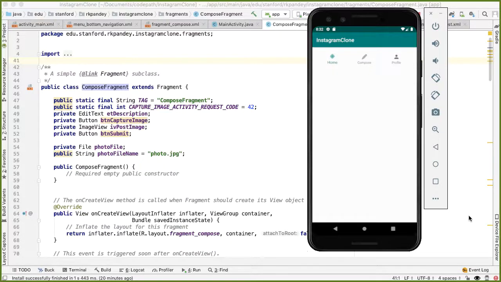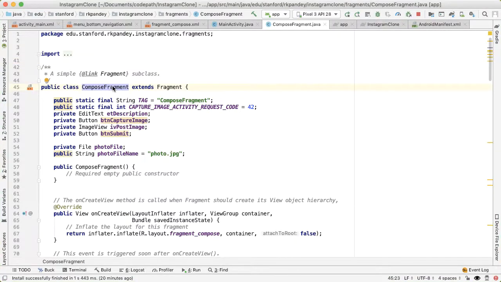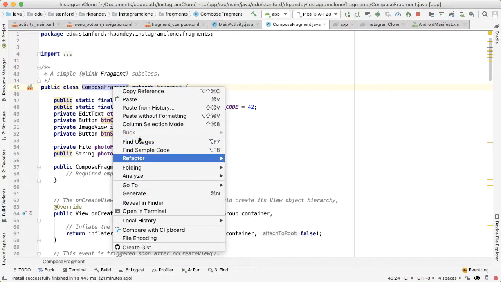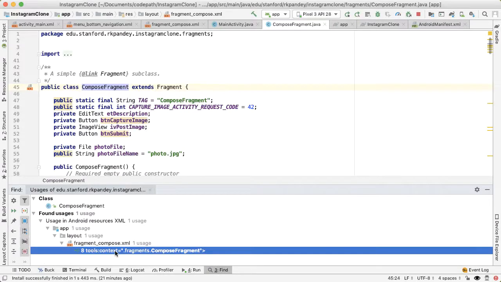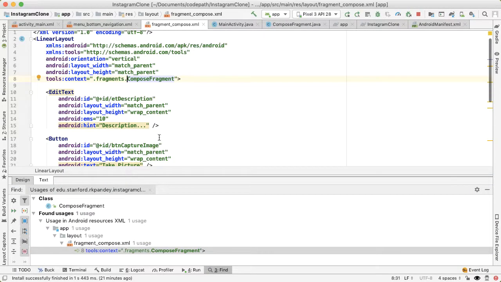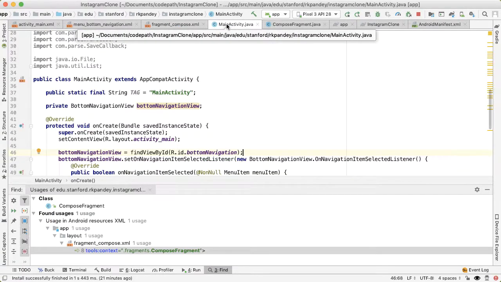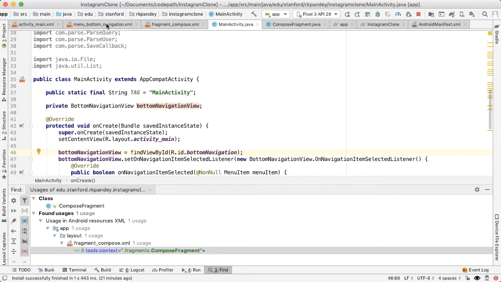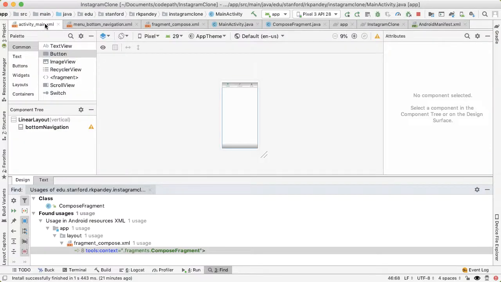Our goal in this video is to hook up the bottom navigation view such that when I tap on one of these menu items, we should show the corresponding fragment. Right now, we've moved out all the logic from main activity into compose fragment, but you'll notice that the only place that compose fragment is used is inside of the fragment compose, which doesn't actually mean it's referenced anywhere in main activity. So to start out with, let's first go into activity main, and we're going to change the layout a little bit.